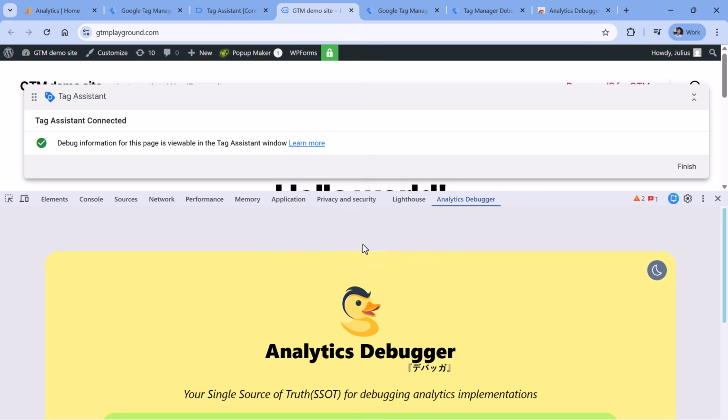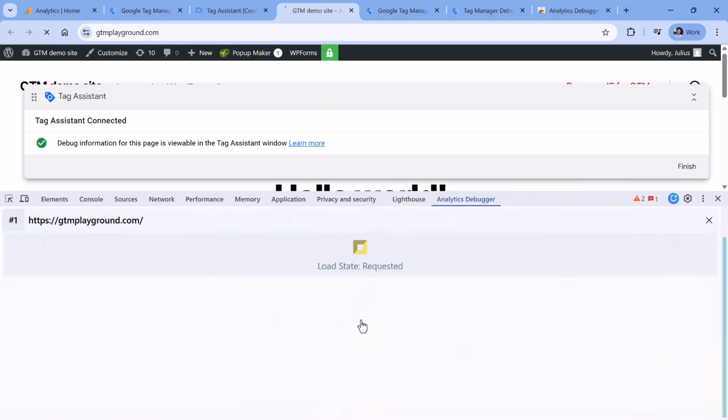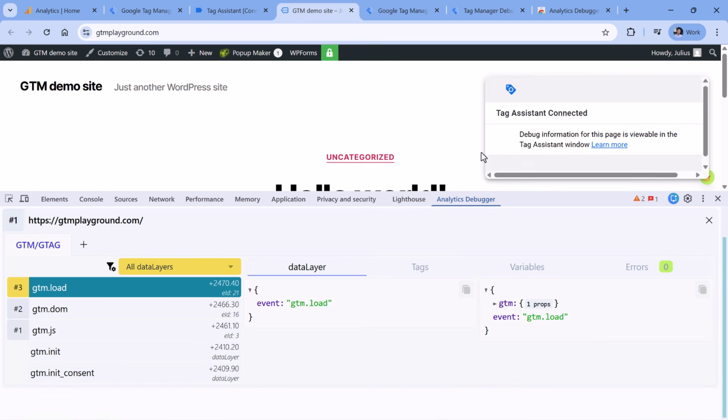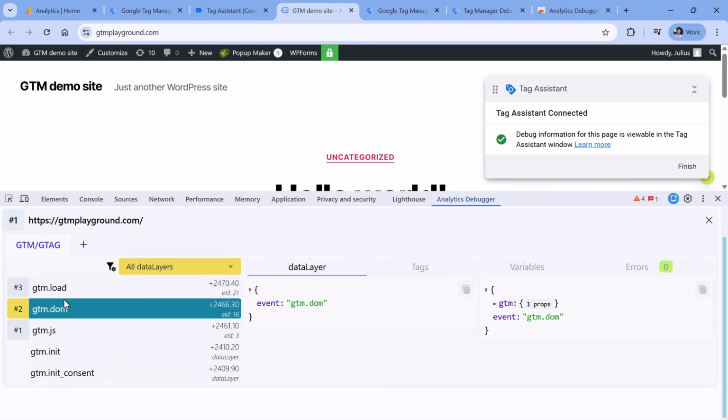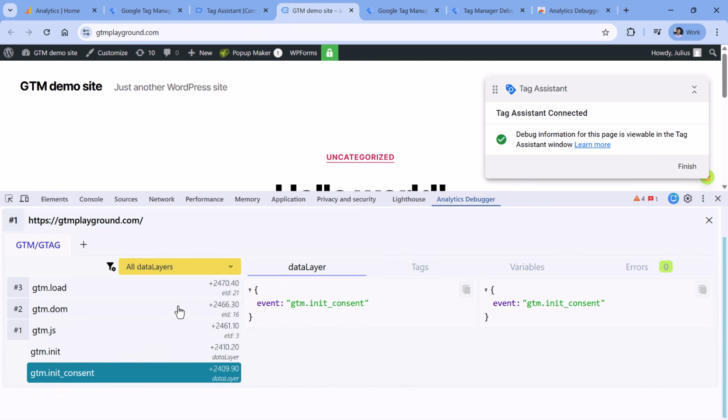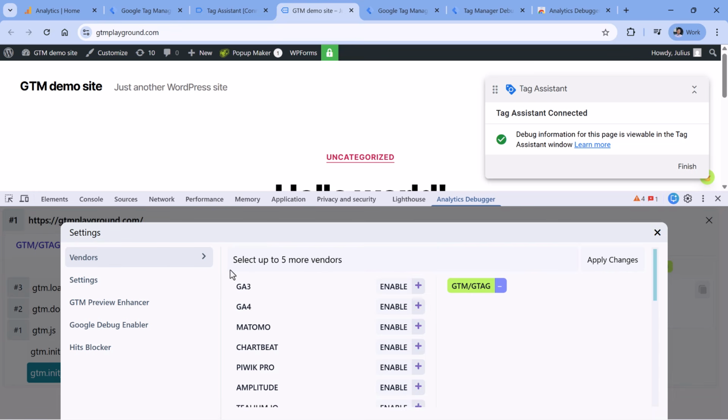If you click it, then you can press Start Debugging, and it will begin showing some information of what is happening on a page. By default, it shows the data layer, what kind of information was pushed, and so on. However, the cool thing about Analytics Debugger is that it actually supports multiple analytics and marketing pixel vendors. If you want to see, for example, what kind of requests were sent to Google Analytics, you can click plus right here to add vendors, and you can select up to 5 of them.